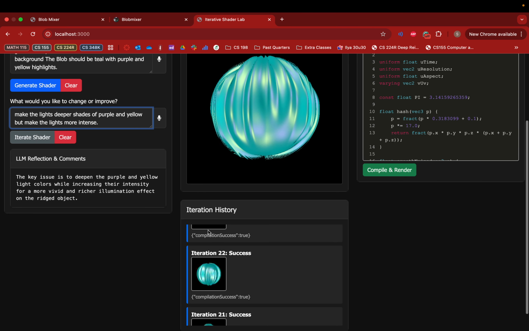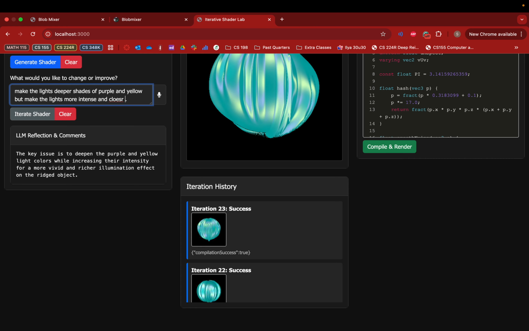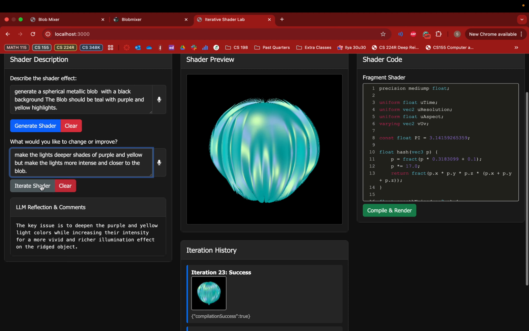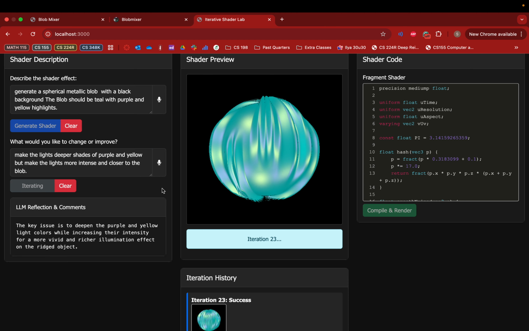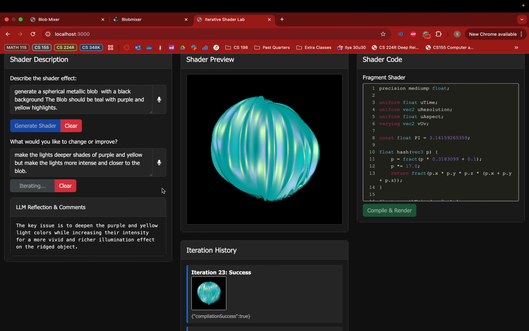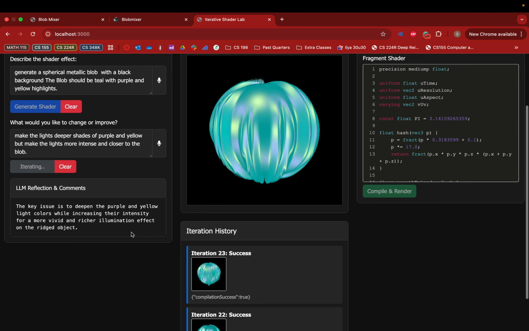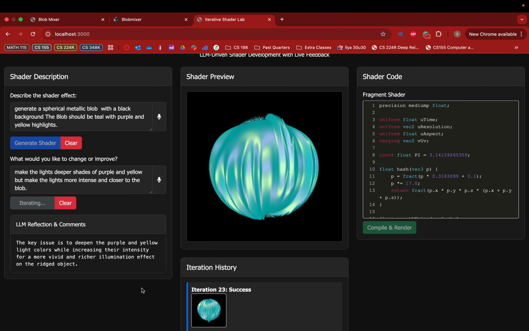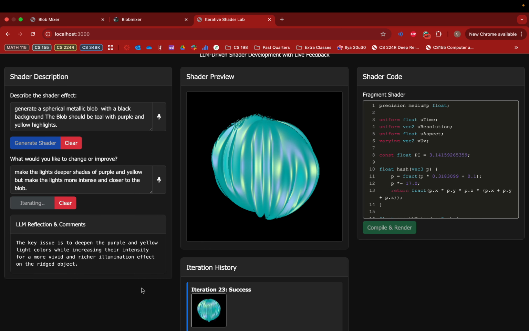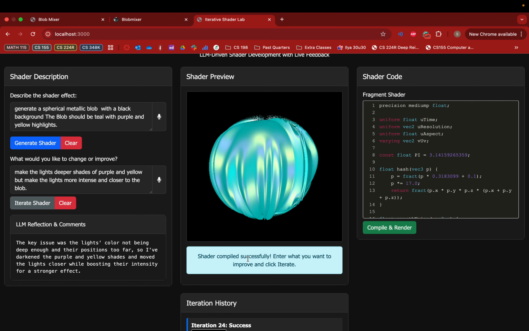Let me think. Yeah, closer to the blob. And make them a bit deeper and hopefully more intense. Honestly, if you didn't know that it was just a ring of lights, you probably wouldn't really be able to tell.